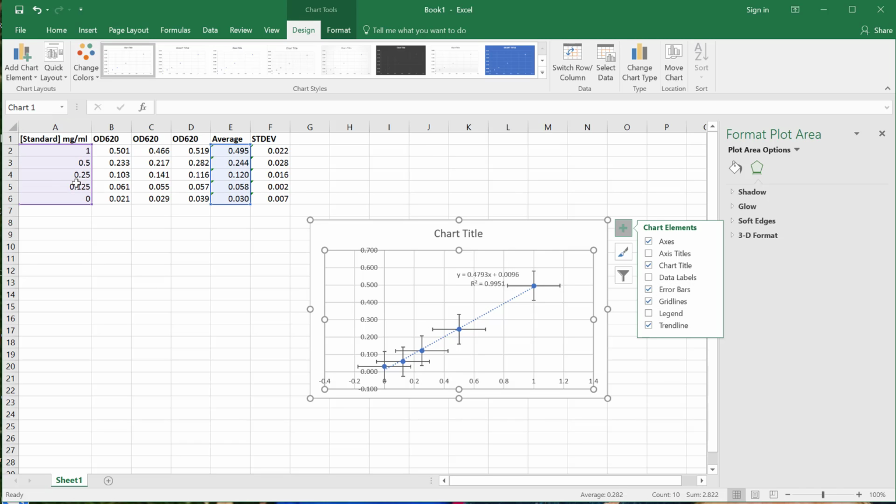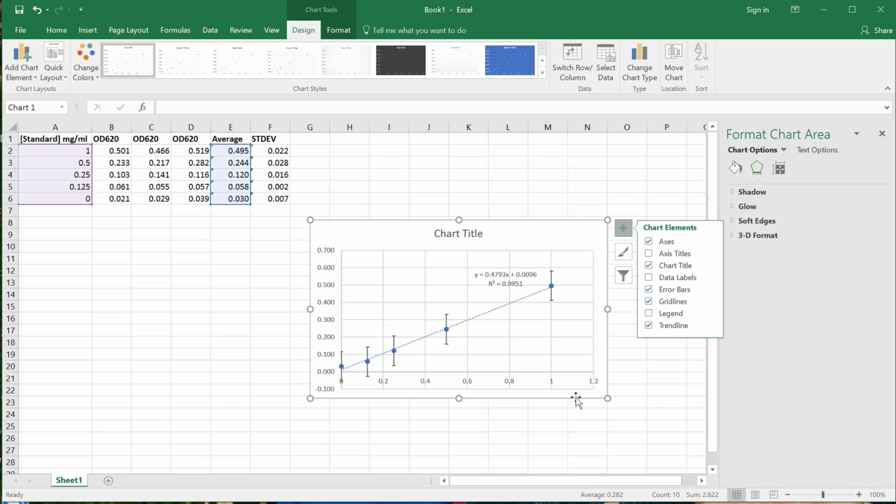Our standards are going to be on the x-axis. Obviously, there's no error in these. We know what the concentrations are. So these error bars are kind of a moot point. So we're just going to delete those by grabbing them and hitting the delete key.